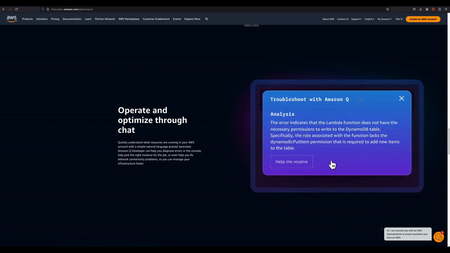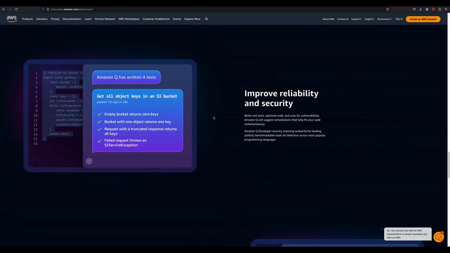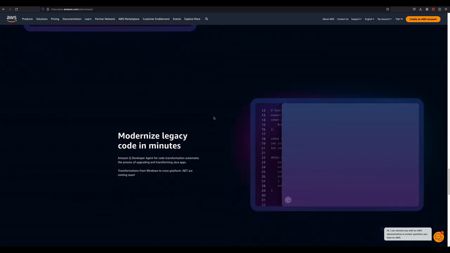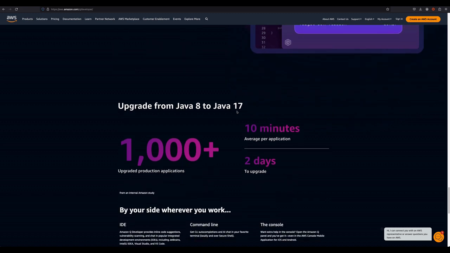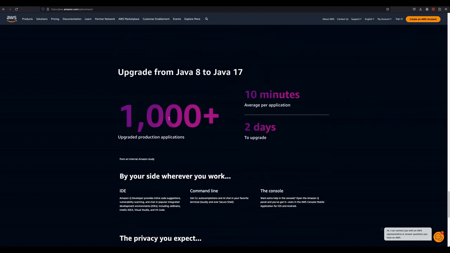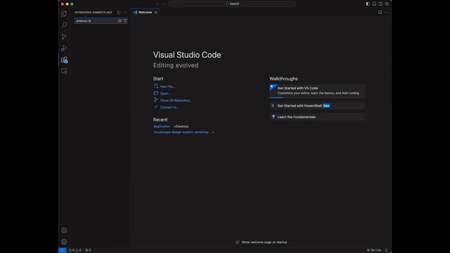Imagine this, you're working on your project in your favorite coding environment and you hit a roadblock. Instead of spending hours scouring the internet for solutions, you just ask Amazon Q Developer for help. Boom! It's like having a personal coding guru right there, ready to assist you with anything from chatting about code to generating new code snippets, scanning for vulnerabilities, and even making code upgrades and improvements.